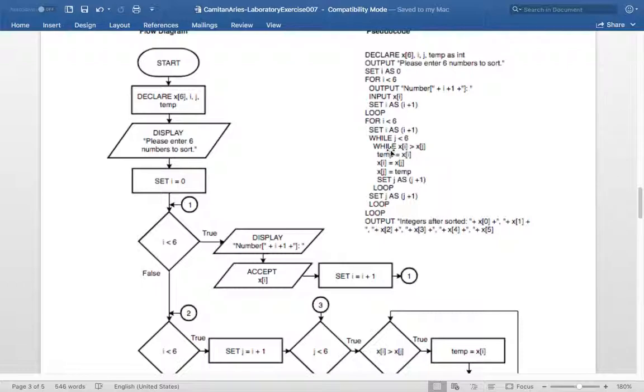Then j is less than 6. That's explained previously. So I have this one, the index of x, I assign to temp. Then I get the second value of j, the second digit in the array. After that, I assign the temp back to x. So if x[i] is greater than the second digit, that's what I do. I'm just switching the places in the array. So I loop until i equals 6, then I output the sorted numbers.